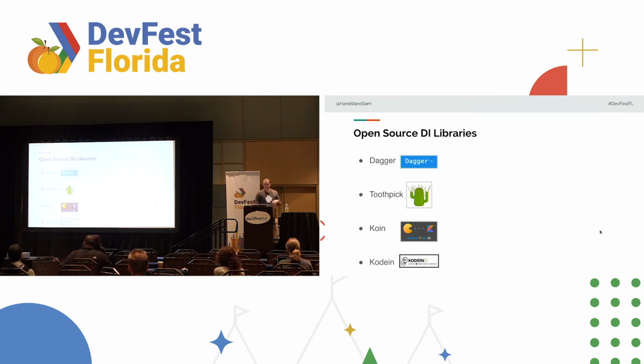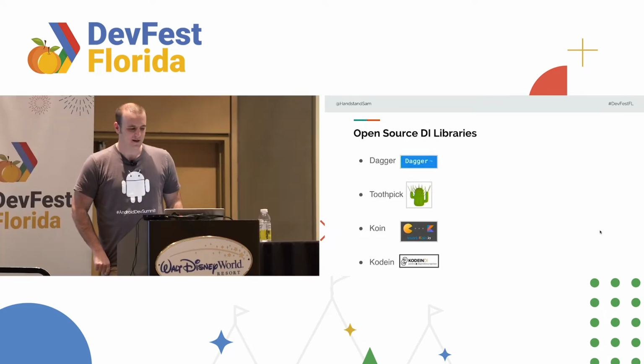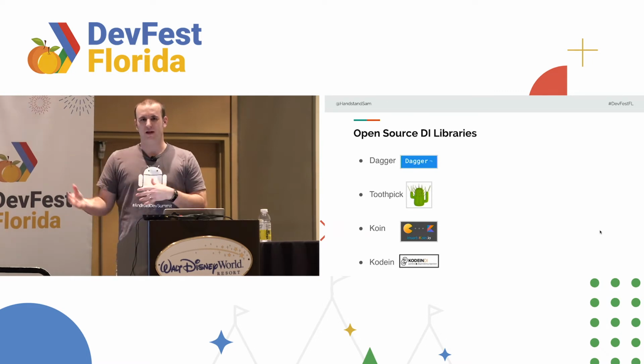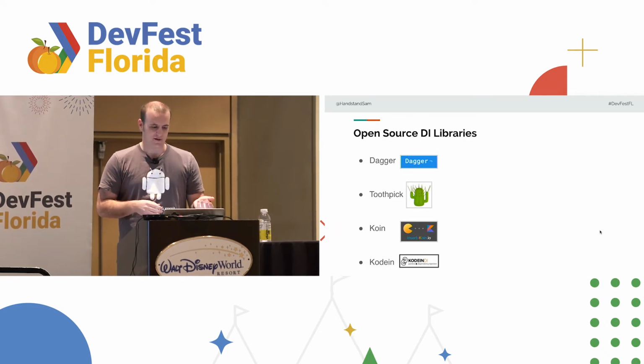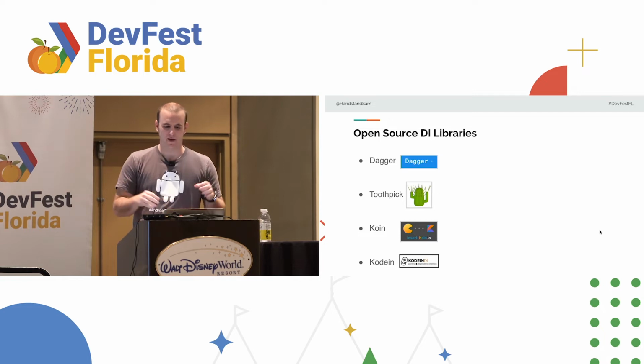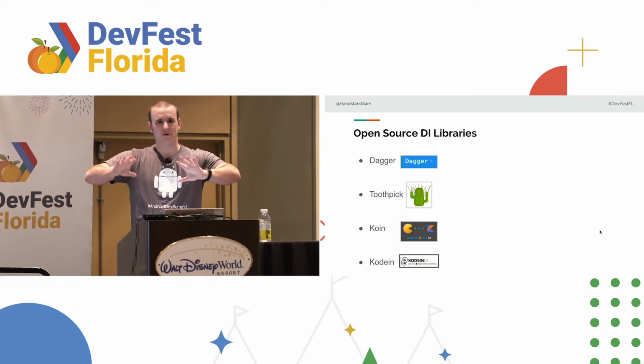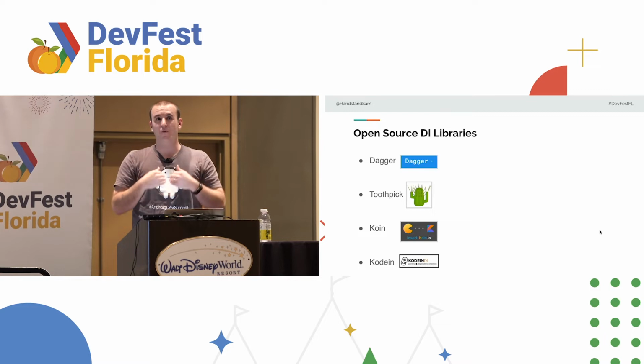So common dependency injection libraries you've probably seen are Dagger, like we mentioned earlier, which is wonderful and scary, Toothpick, Koin, and Kotlin. Now I'm going to evaluate these in a little chart, which is all based on the requirements we had and not based on what you should do.